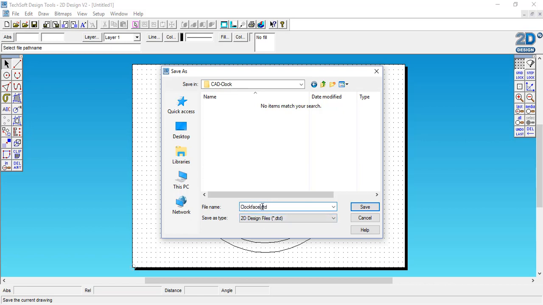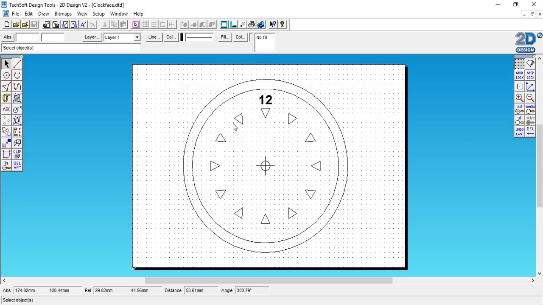Now notice the file extension is .ddt. That's a drawing file. It's not a JPEG or a PNG. It's a drawing file specific to 2D design. We'll talk about other types of file you can save your drawing as later. Anyway, for now, click on Save, and you save that. You'll see that the file name now appears at the top of the screen beside where it says Techsoft Design Tools.